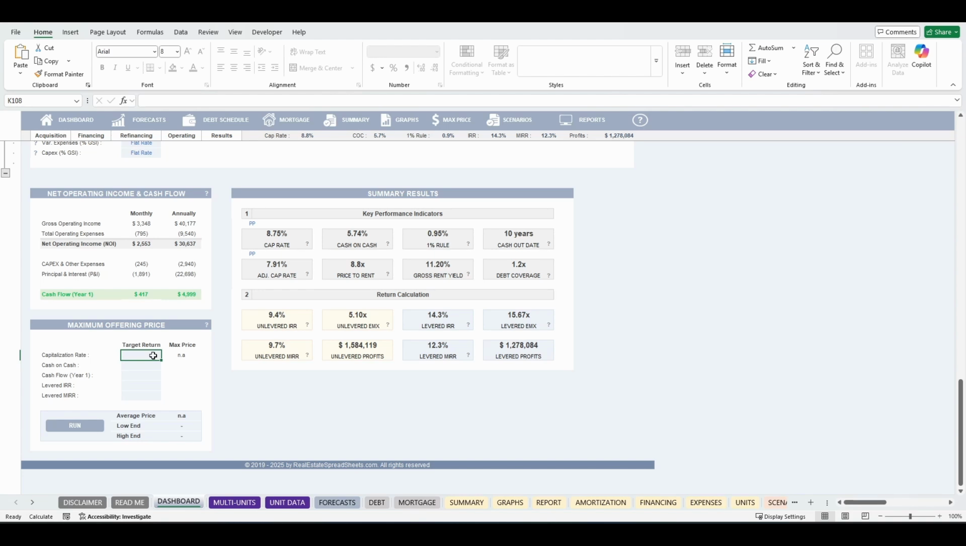So let's give it a try and enter our target return for each metric. We'll enter 10% for cap rate, 8% for cash-on-cash return, $450 for positive cash flow in year one, 15% for IRR, and 12.5% for MRR. By clicking on the Run button, the spreadsheet will automatically calculate the property price you need to pay to reach these targets. In our example, the purchase price will vary between $306,000 and $343,000 approximately.